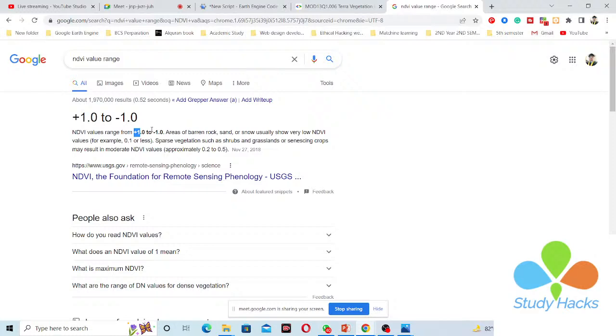When I get a negative pixel value, it identifies no vegetation, and when I get a positive value, it identifies vegetation. When I get values closer to 1, suppose 0.9, 0.8, 0.7, it identifies dense vegetation.